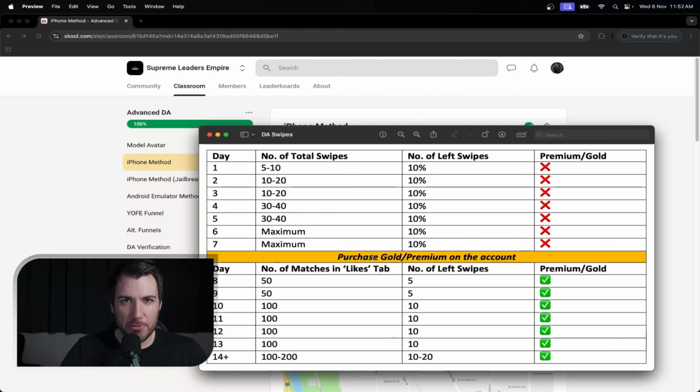Now, if you're using the iPhone method, like I preach about, you want to use gift cards, because the last thing you want to do is be using the same credit card on multiple dating apps, because then they're all just going to get banned. Then after day 7, you purchase gold or premium.